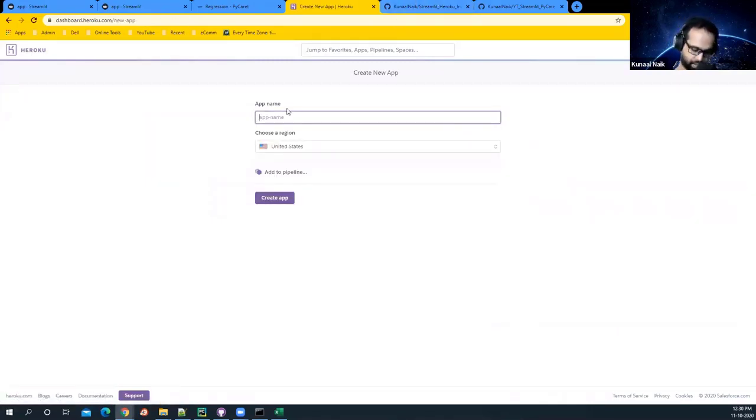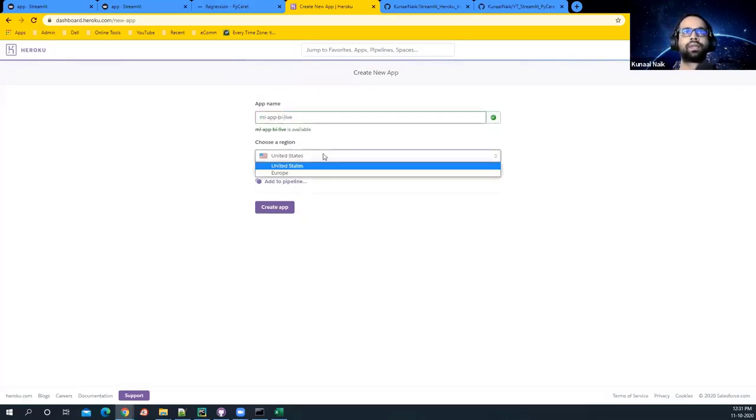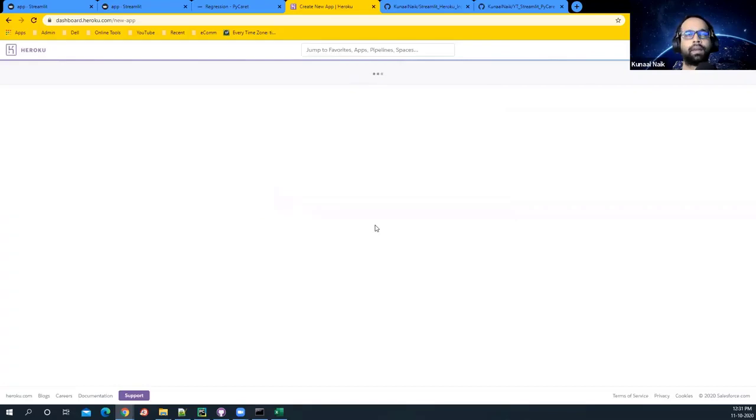and the app name is ML app live, and I'm going to call it BI live. Oh, it should be dashes. So we use dashes like this. Okay, so this should be good. I'll just choose Europe as a region and say create app.